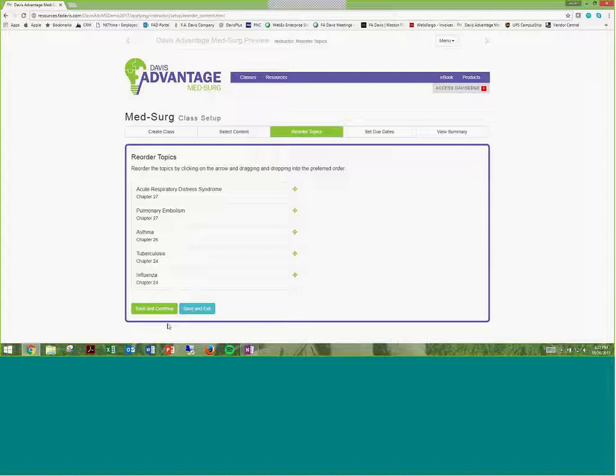So here is where you're going to reorder the content. Once you've selected that content, we know that not everyone's going to cover it in the same exact order. So here you can reorder by simply dragging and dropping to put the topics in the exact order of the way that you plan on teaching them. Once you move them around and they are to your liking, then you just click save and continue and you go to the next step.